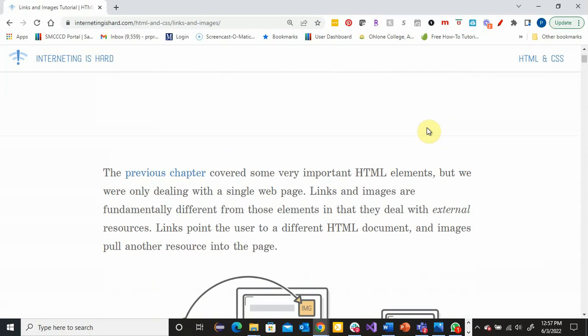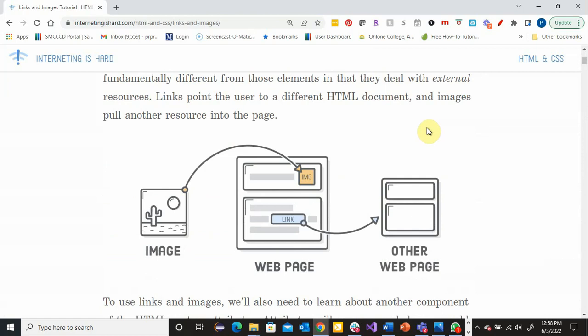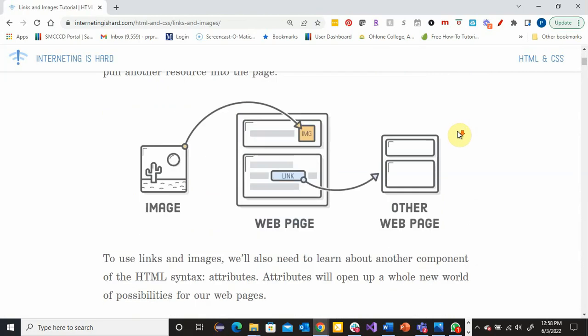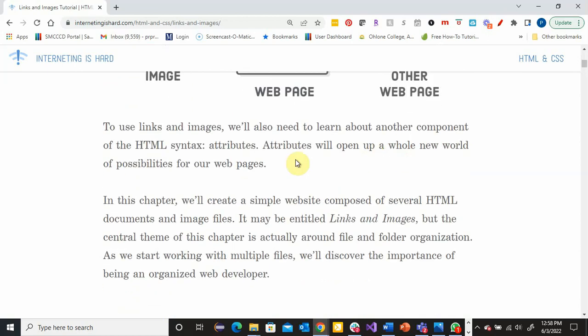This particular document is using a different editor called Atom, but there's lots of ways to do anything in programming. In this lesson, we're going to focus on links, and in the next one, we will focus on images. Links and images require that we understand another part of HTML syntax, which is something called an attribute.